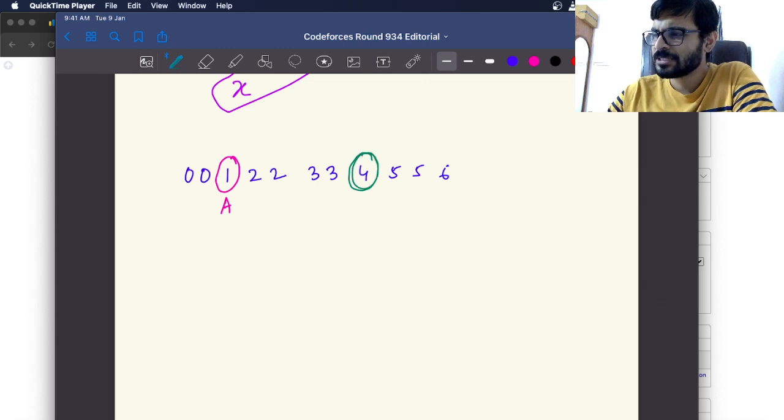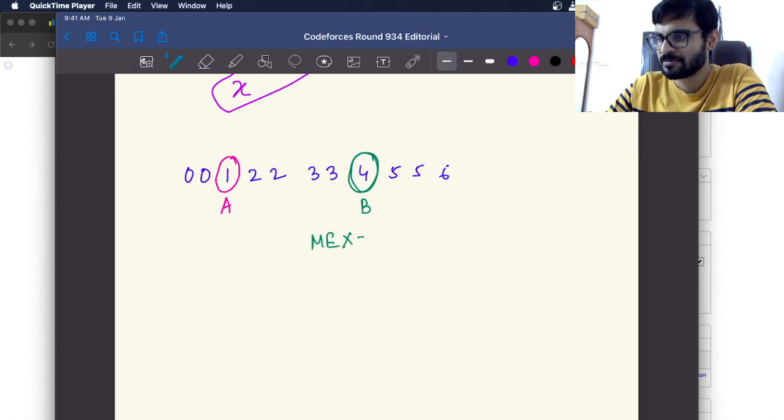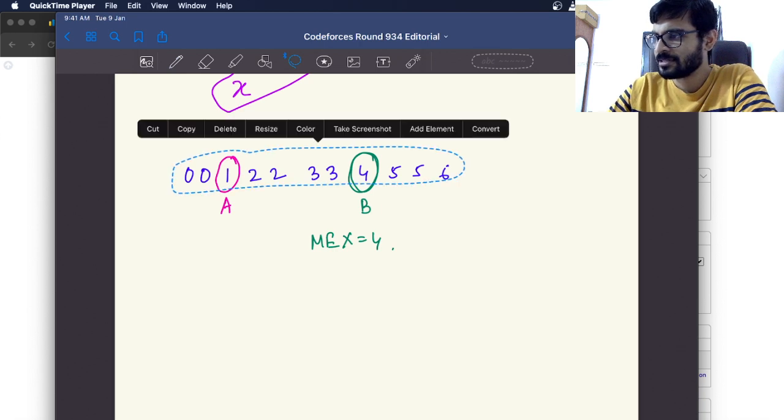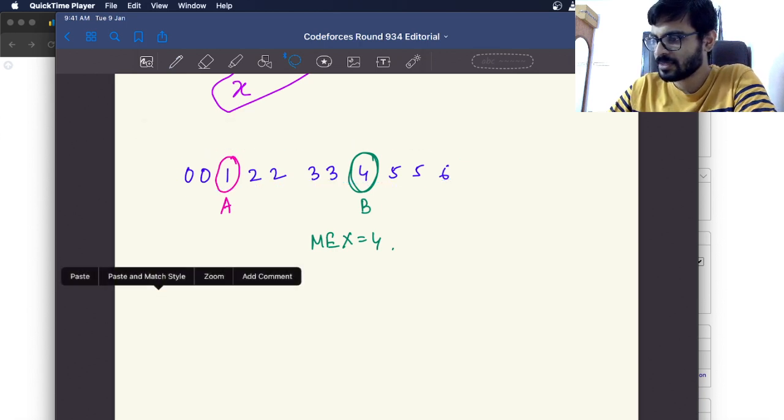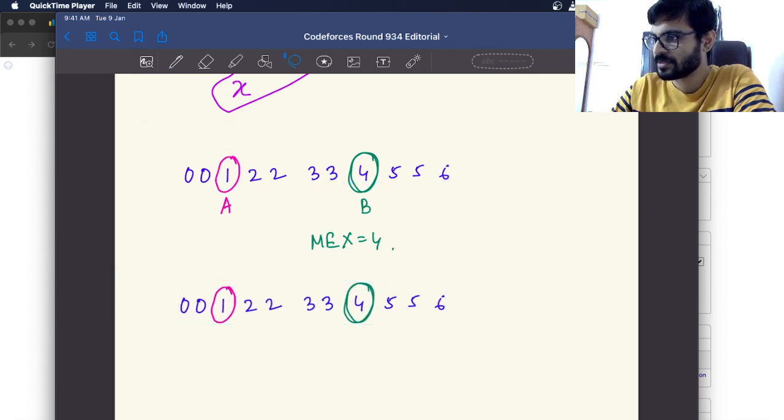Yeah, Bob will actually pick up this one, let's say 4. Bob will say, okay, this is the answer. Now whatever they pick up after this, 4 is going to be the answer. So the MEX is going to be 4. That is the best. Now if it is slightly different, let's say the 2 3s are not there.